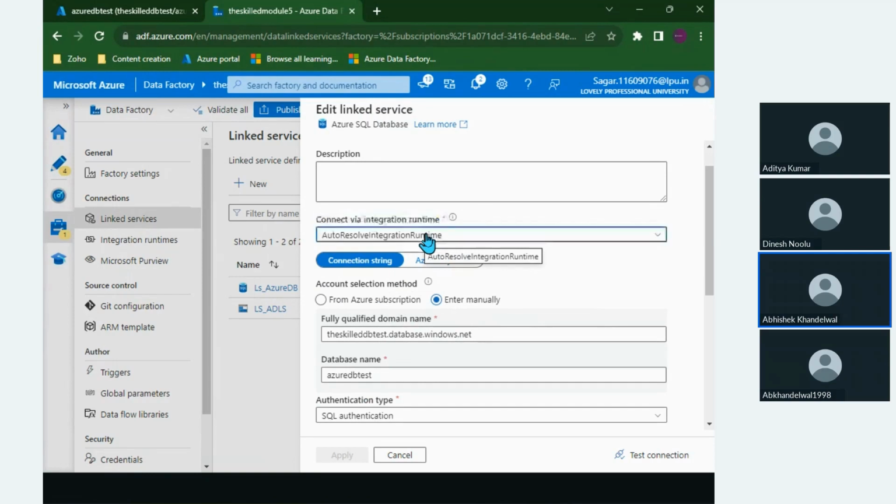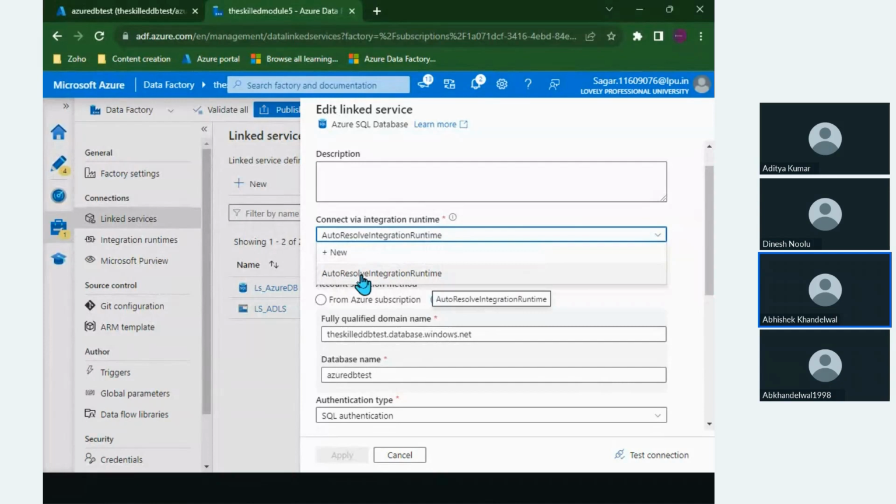In the integration runtime, we have two different options. One option that you see over here is auto resolve integration runtime. This is a default integration runtime that Azure provides. Whenever you want to do some cloud to cloud movement, you use auto resolve integration runtime.